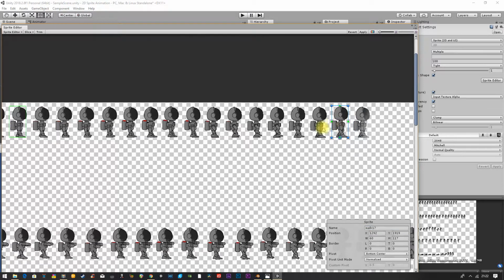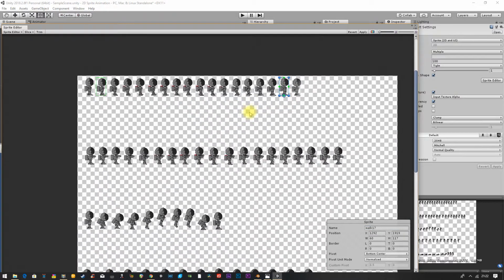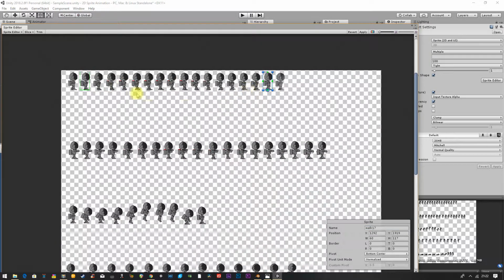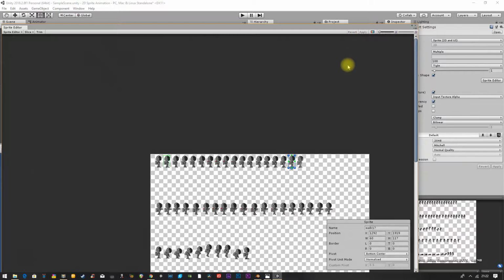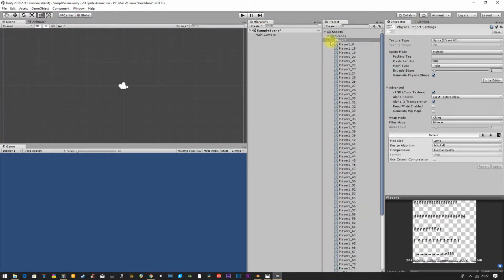Okay, so that's each one renamed, and then we've repositioned the box to ensure that there's collision with the base of the sprite. So now I'm going to hit apply, and it'll take a second or two to implement that, and then we can just close the sprite editor and go back into the main Unity interface.